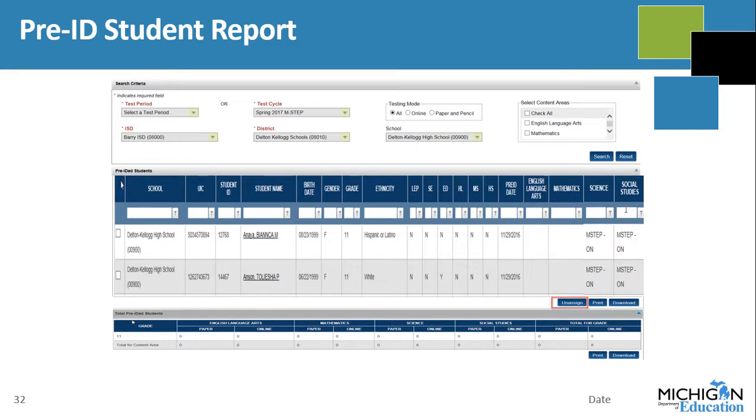The list of students will be based on the selections from the search criteria. The pre-ID report will display student information along with each content area or assessment the student is assigned to based on the test period or test cycle that was selected.